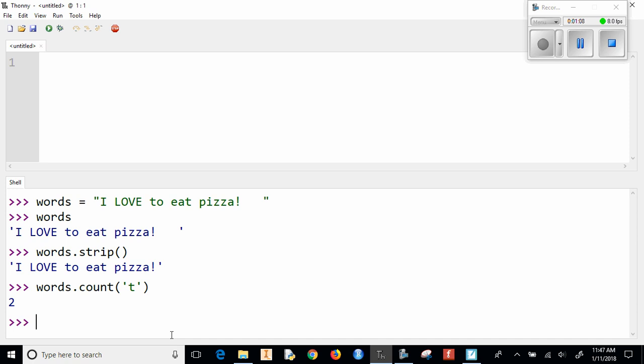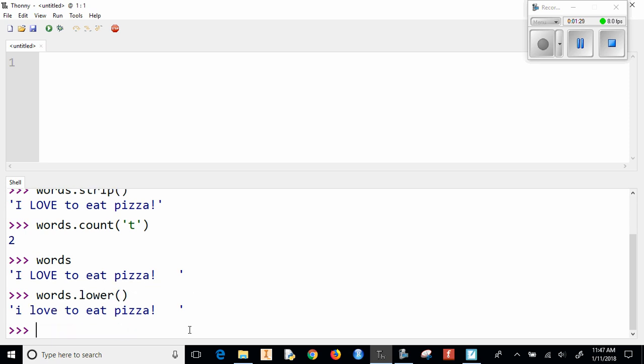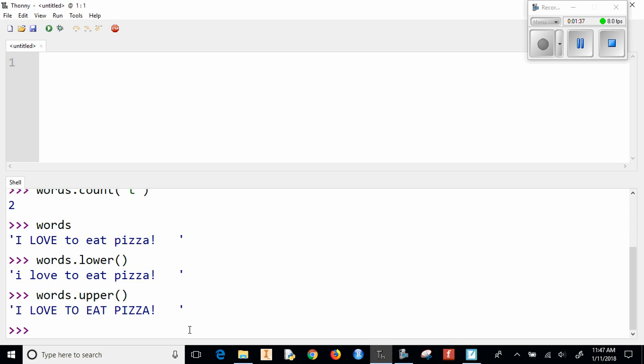Now, whenever you do this, even though I did words.strip, if I type in words again, it still has those spaces. It doesn't modify the actual variable words. It just does it for this instance. So if I do words dot lower, that's going to put everything into lowercase, so there's no more capitals. Likewise, if I do words dot upper, it's going to make them all capitals.